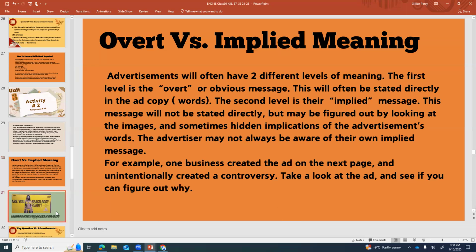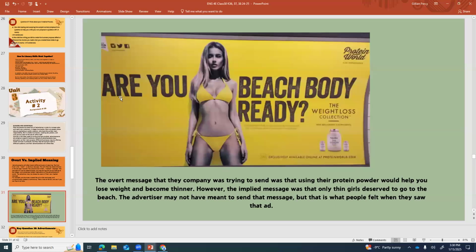So here it says, "Are you Beachbody Ready? The weight loss collection, exclusively available online at proteinworld.com." Basically, it's like a protein powder. And for those out in the radio world, it's a billboard picture of a girl in a bikini, very thin, standing against a yellow background, and there's great big words that say, "Are you Beachbody Ready?" Why do you think this upsets some people?